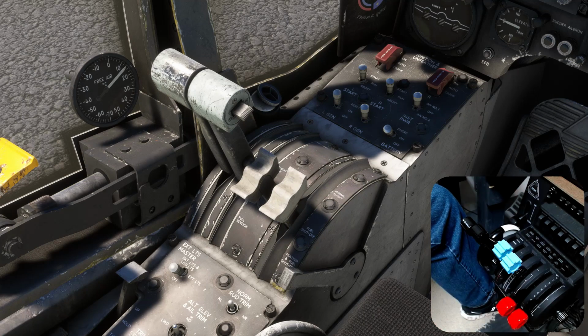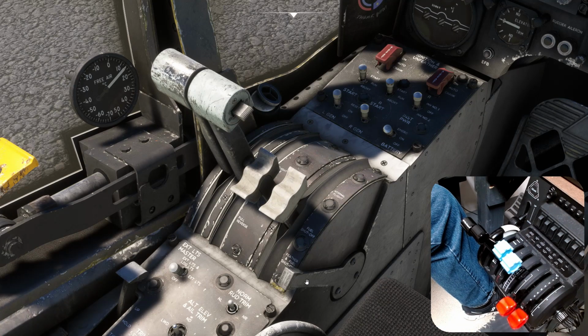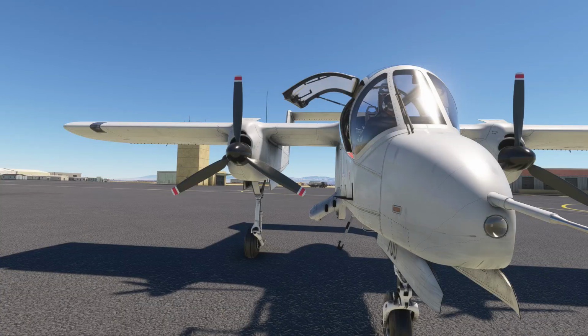So this is a fairly simple thing to do, but in accordance with some requests, I wanted to put this up. I hope it's helpful to someone, and that you'll be able to set up these controls and really get the maximum out of using the OV-10 Bronco by AzurePoly.